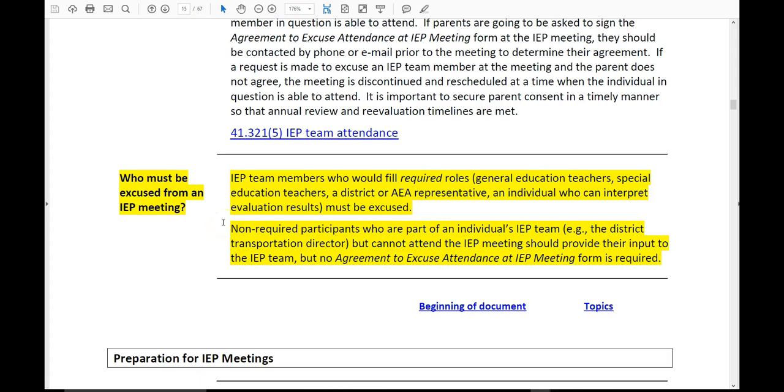However, non-required participants who are part of an IEP team that might appropriately be part of it, the district transportation director, a transition organization person, if they are invited but cannot attend the IEP meeting, they could provide their input to the IEP team, but we wouldn't be required to do the excusal notice. So the excusal notice is only an official process for the required IEP team members.